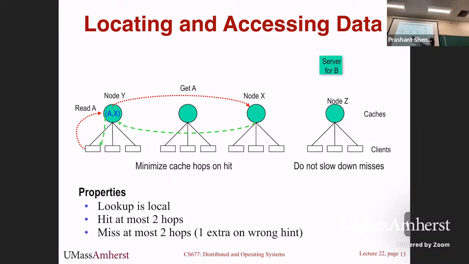consistency, that might be a stale entry. So my table itself might be stale because the proxy hasn't notified me that it discarded that content. So it might be the case that I have a table entry saying A is stored at X, and X might say I don't have it anymore, I just discarded it. In which case I still have to go get it from the server. So a miss is at most 2 hops if I get it wrong.